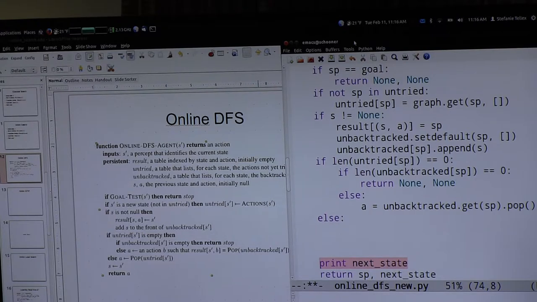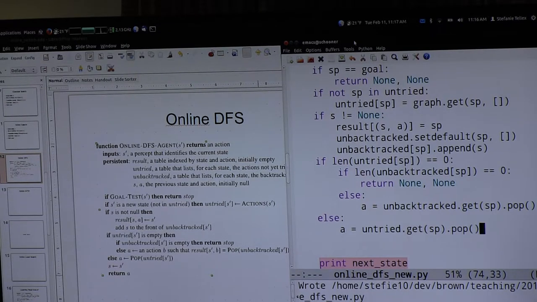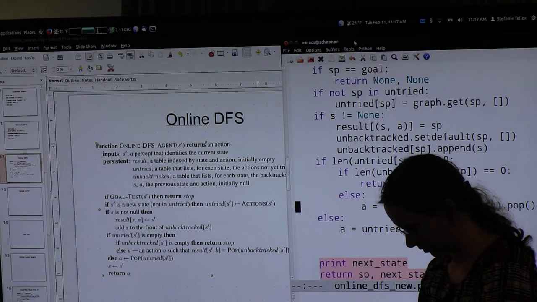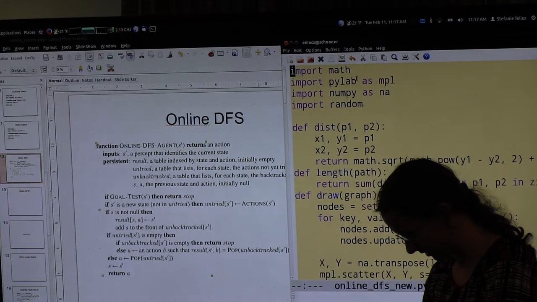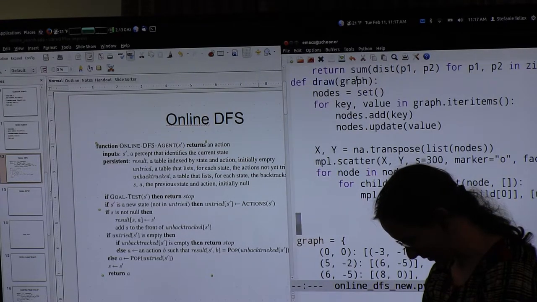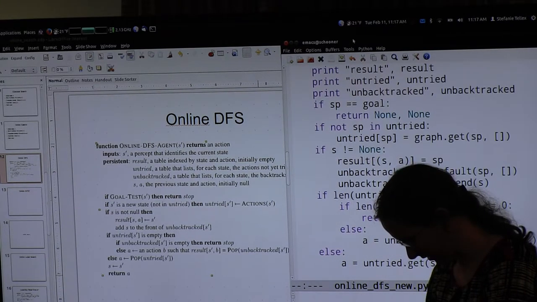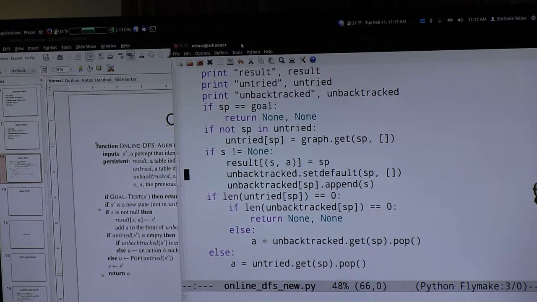And then I'm going to look at the actions that haven't been tried at this node. So I'm going to pick an action by getting the actions that were untried for this node and popping something off. So the first time I run this, what path are we going to take through this if tree? Let me make it. Sorry, I want you to see the whole function. So here's choose action. So the first time I run this, what's going to happen?